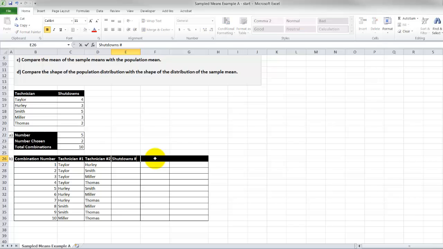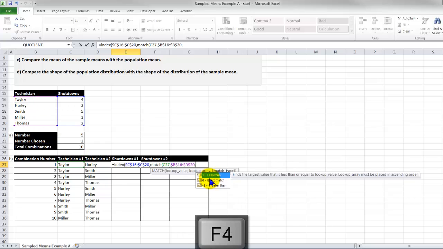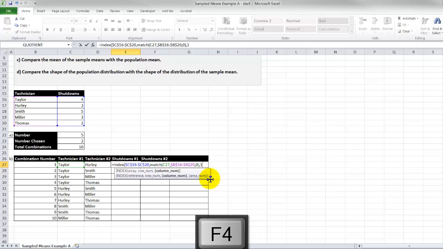That's actually what we're taking the sample off of. So we have shutdowns that relate to Technician 1 and shutdowns related to Technician 2. I think the best way to solve this is with an index, so we can look up in that table and pull out the number of shutdowns. So let's make our reference array the number of shutdowns, match the technician number 1, look up technician number 1 in this technician field, match will be 0, comma 1.